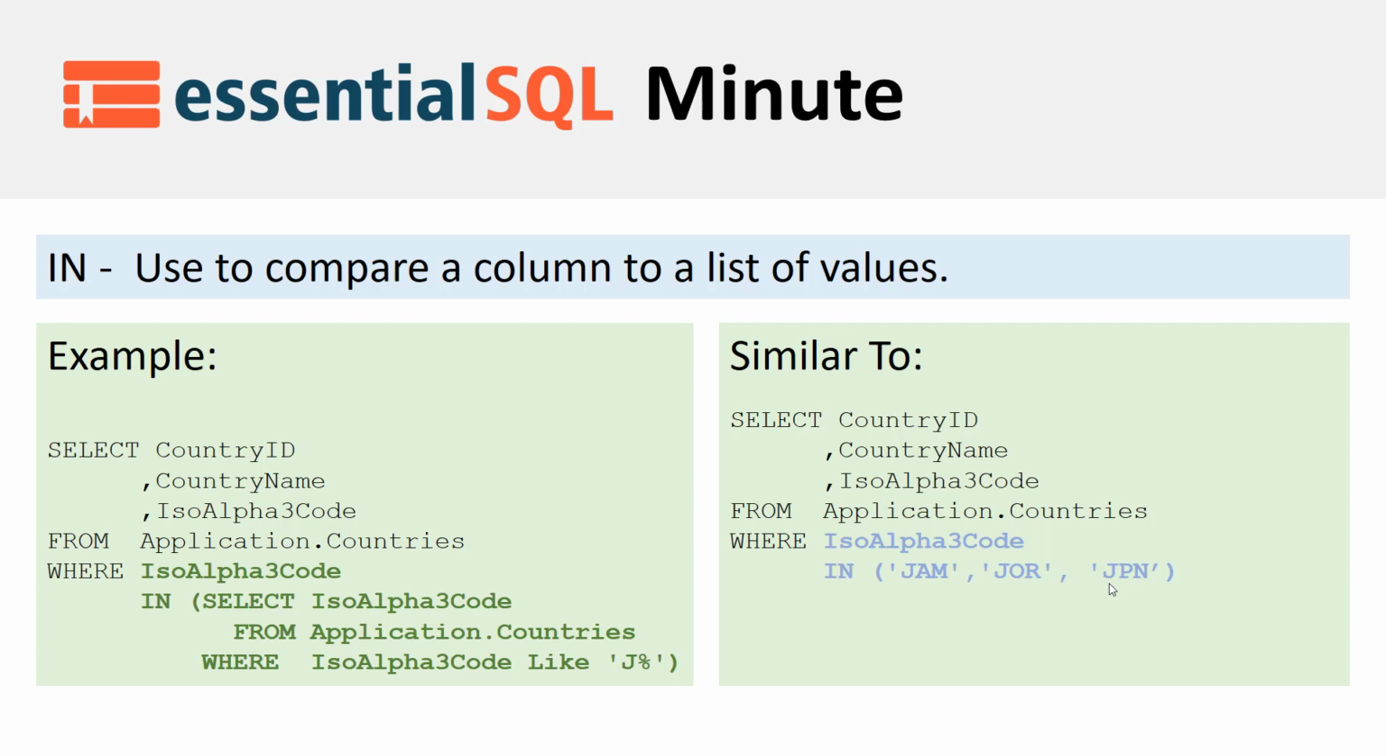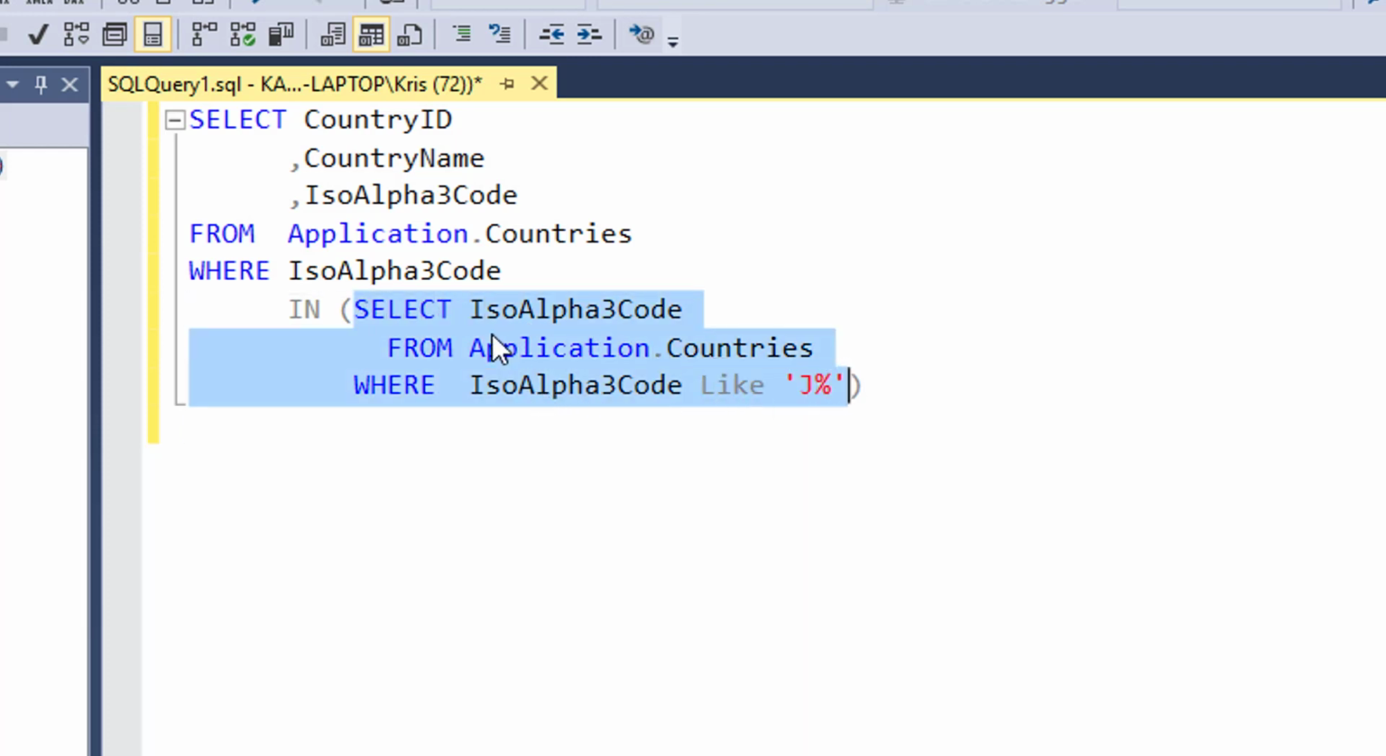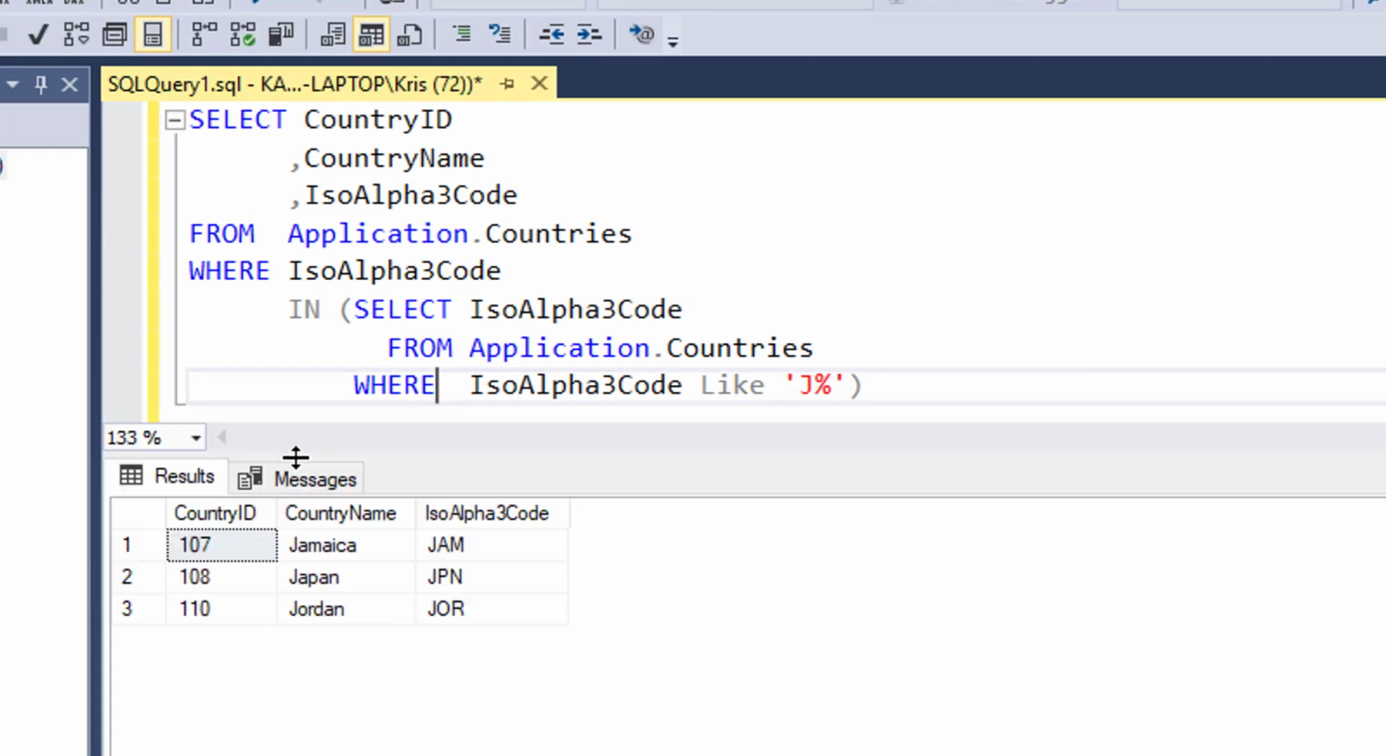So let's see how this works in Query Manager. Here I have my subquery with the IN clause. Here's the subquery. It's going to bring back all the ISO alpha 3 codes that begin with the letter J. My outer query is going to run its column ISO alpha 3 code. We'll then have its value compared using the IN operator to the results of the subquery. When I run this, you'll see that it comes back with JAM, JPN, and JOR as the results.